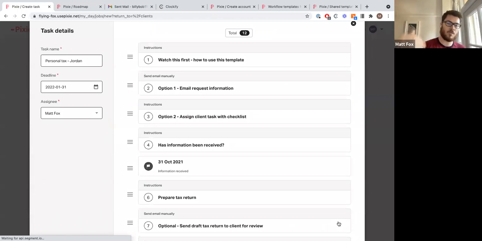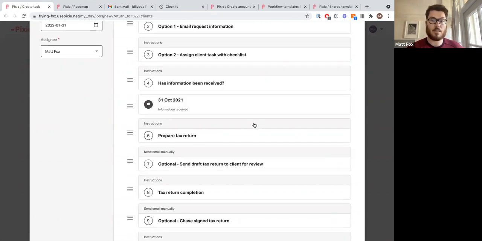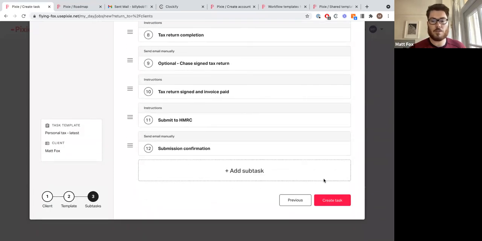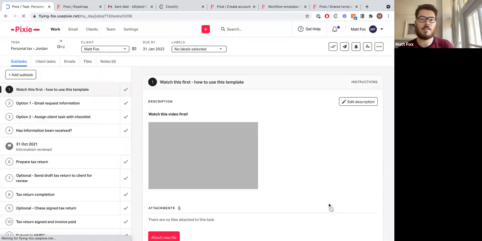And now I get all of the information that I'm going to do for Matt at a glance. So I need to send a choice of an email. I need to request information. I need to check that the clients send me that information. And I've built in a little deadline of a few months in there to make sure that I'm not missing the actual deadline when it comes time to lodge in January, for example. I need to prepare the tax return. I need to send emails, all sorts of interesting stuff. I'm going to create that task.